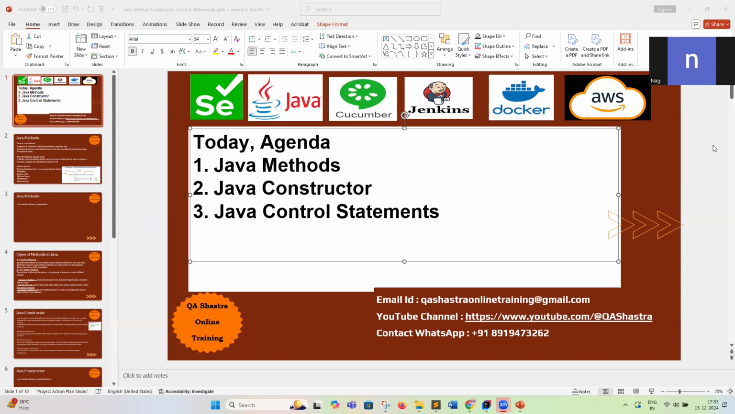What are the return types we can pass, and the different flavors of method declaration, I'm going to explain today. And then after that I'll move to what is a constructor, what is the use of a constructor, how many types of constructors we have in Java, and what is the purpose of the constructor. So that I'll cover.